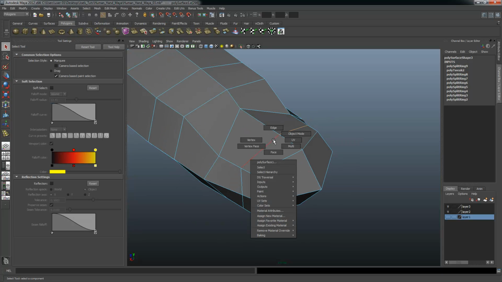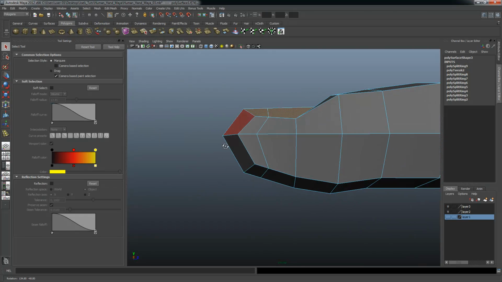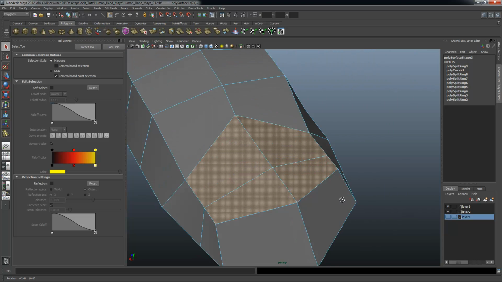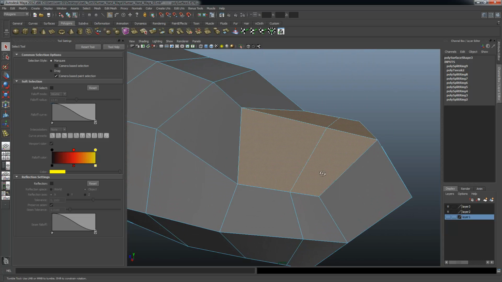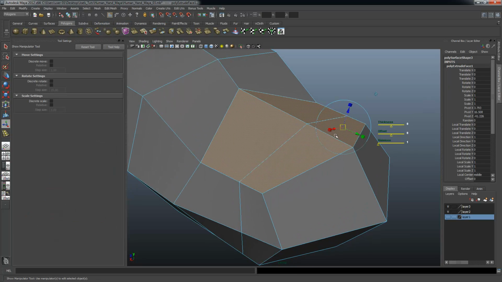Now what I'm going to do is go into face mode and select these four faces, and they're actually going to become the basis for our fingernail. So I'm going to select these faces and go ahead and extrude them. So I'm going to go to Edit Mesh, Extrude.